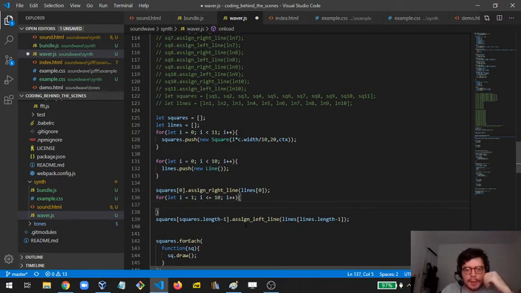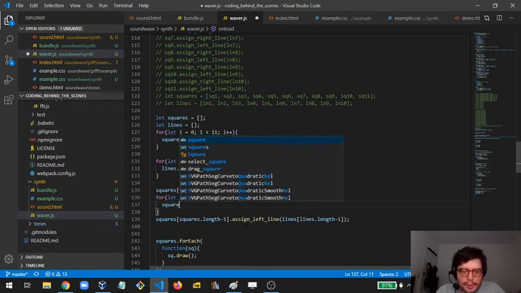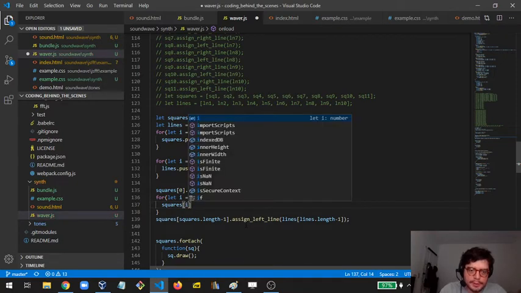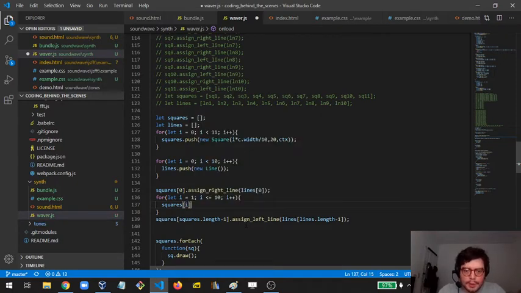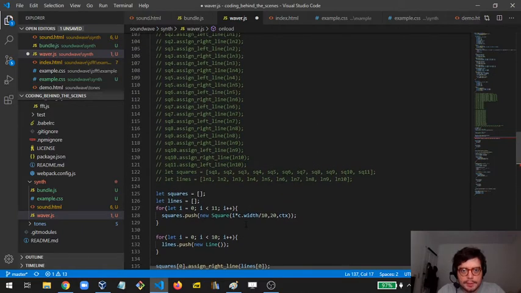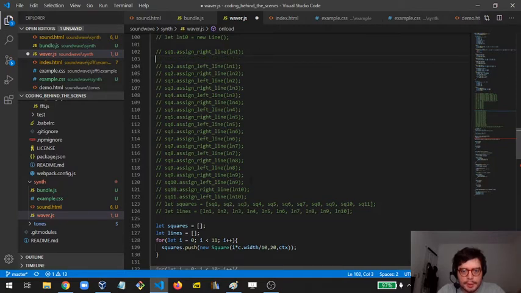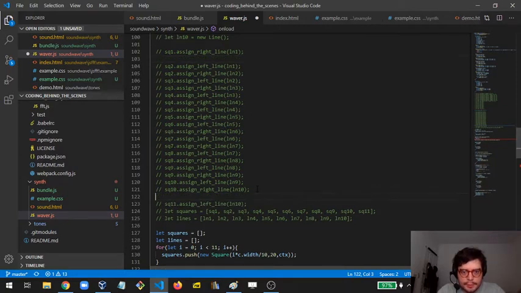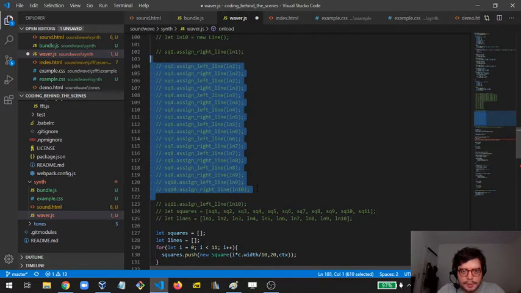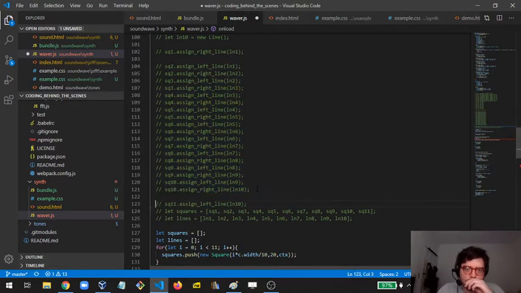For squares number I, which is going to be square one, is going to be equal to line. Okay, so this one's covered and this one's covered, but not all these, which are the ones that have the pattern.